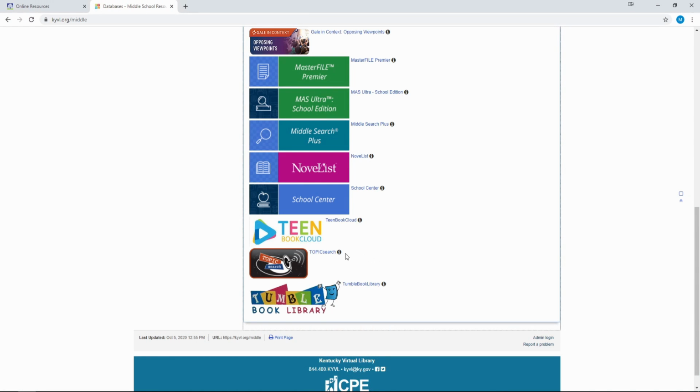Next, we have Topic Search. Teachers, librarians, and student researchers can use this database to explore current events, social, political, and economic issues, scientific discoveries, and other popular topics frequently discussed in the classroom.